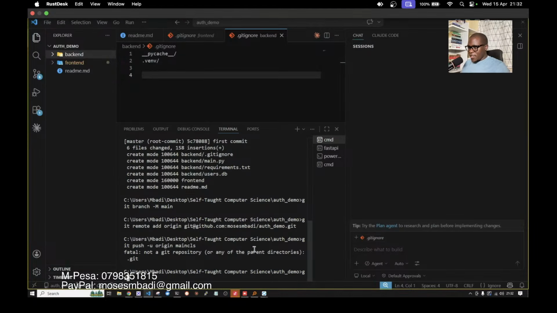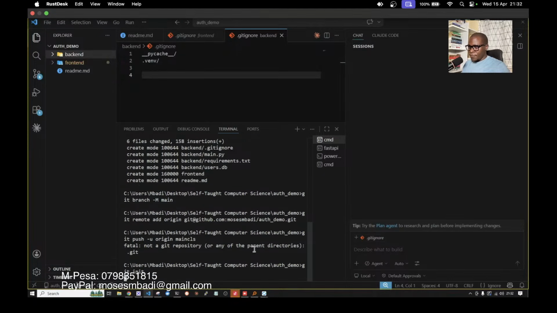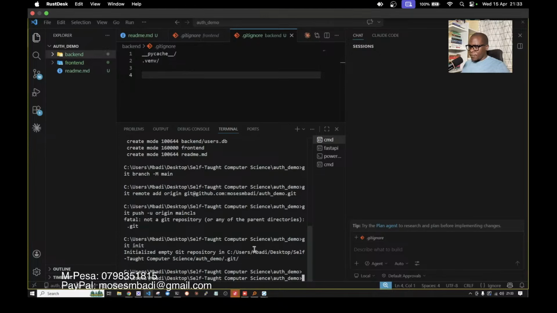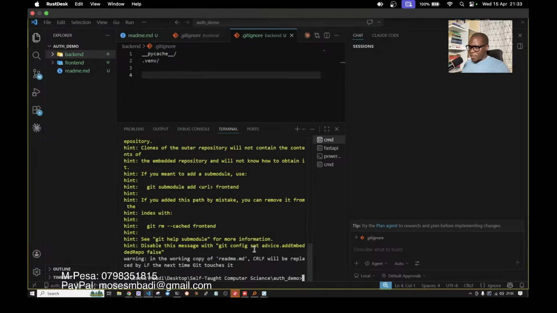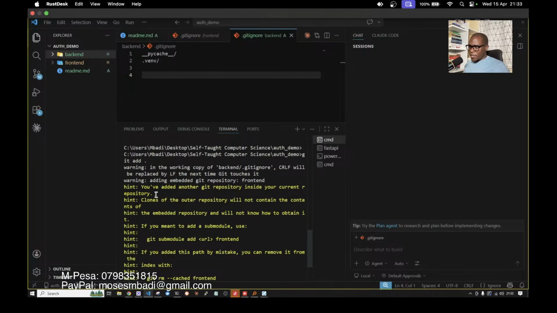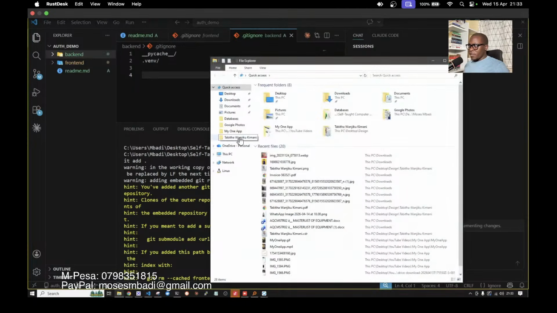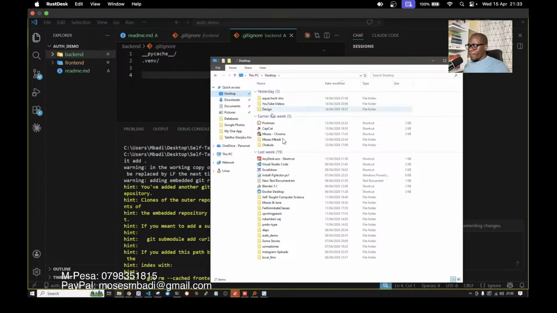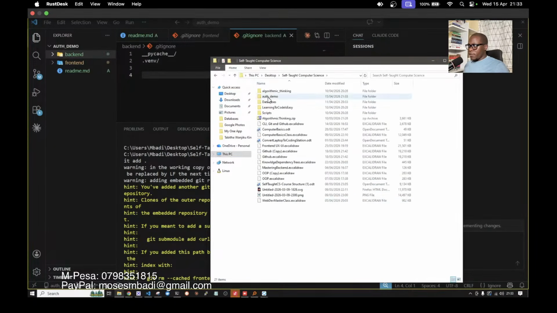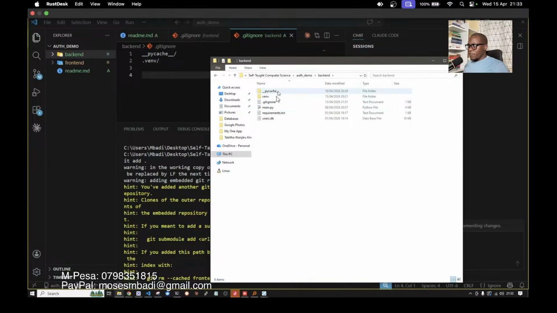So we'll do git init. All right, we'll do git add. This is very weird. You've added another Git repository inside your current one. Okay, there's a folder here with another Git repository. Let's find out which one. We'll go to desktop, auth demo. There's another folder with Git inside here. Which one is it? This one right here. This is the problem. So we'll delete that.